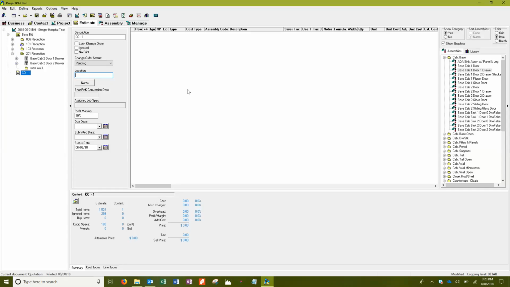Okay, there's a subset of reports that are run specifically just for change orders. So, oh my goodness, someone fell down again. She's knocking on the window.